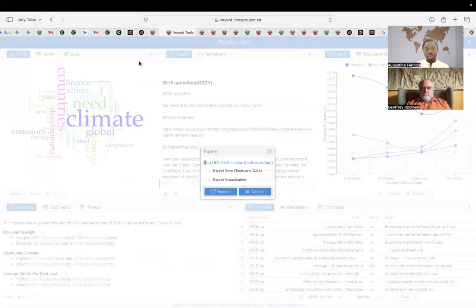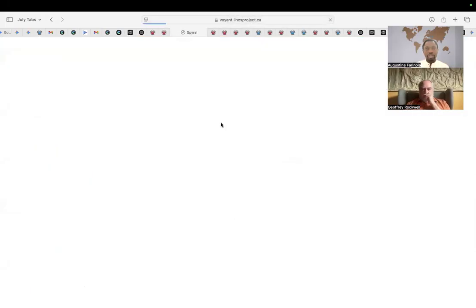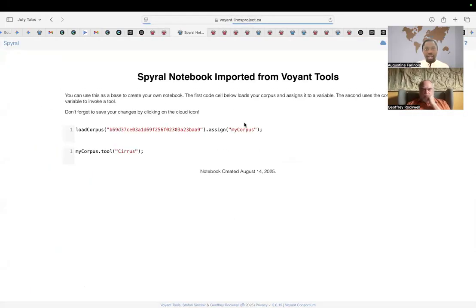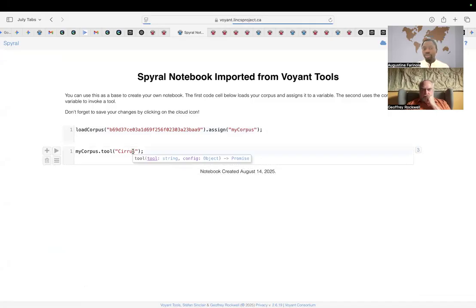So on the first day, the professor showed us how we move from the Voyant that we are familiar with straight to Spyral Notebook. And when you get there on Spyral Notebook, he explained all this and all the other aspects of text and editing your metadata.